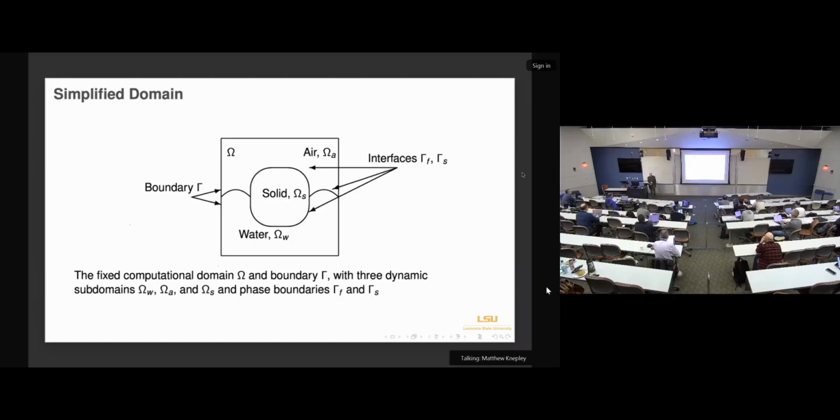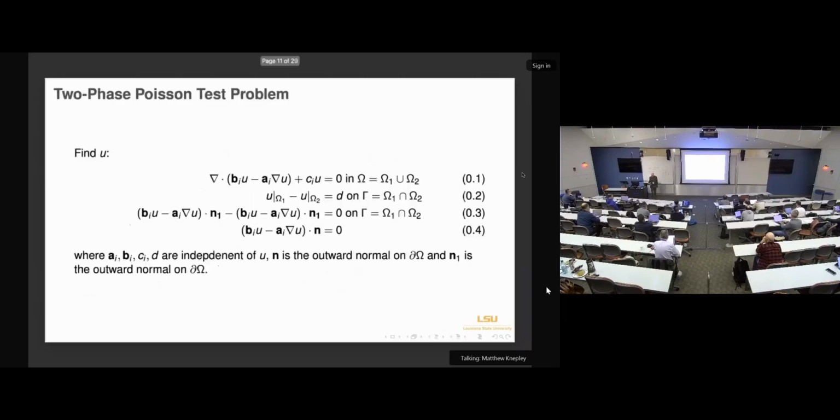So we've got our domain omega. We've partitioned it into three subdomains, and we've got interfaces between those, and we'll need to apply different approaches. So before jumping into the Navier-Stokes systems, let me just step back to a simpler system. So I said two-phase Poisson test problem. I guess I got a little greedy and went ahead and stuck in a more general elliptic system.